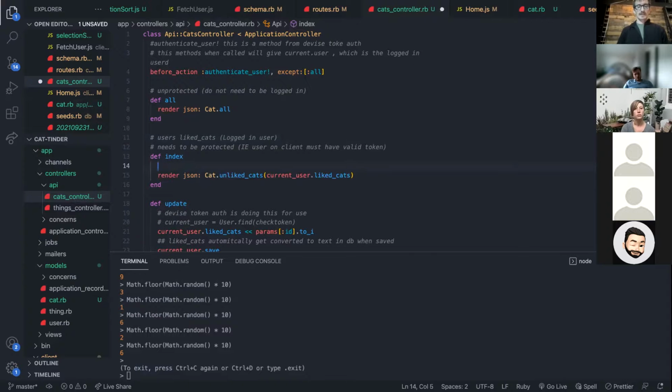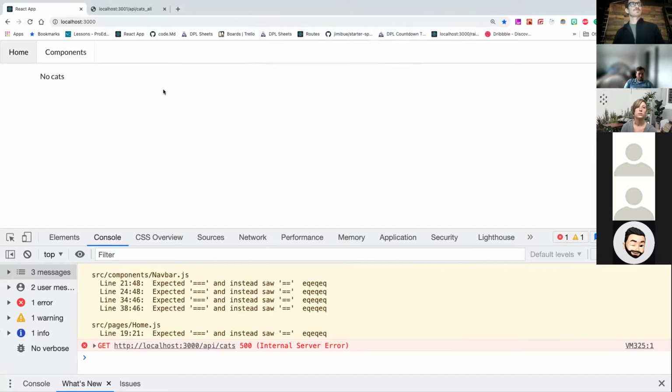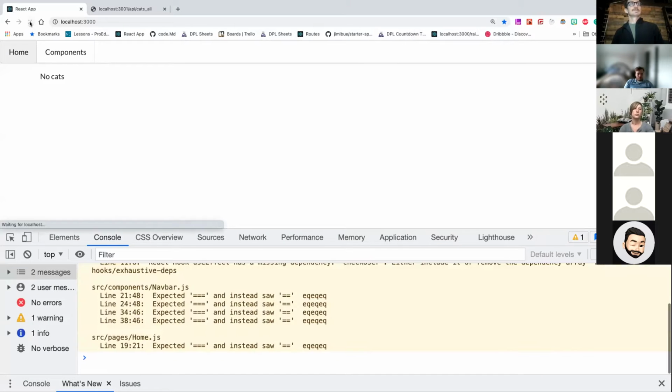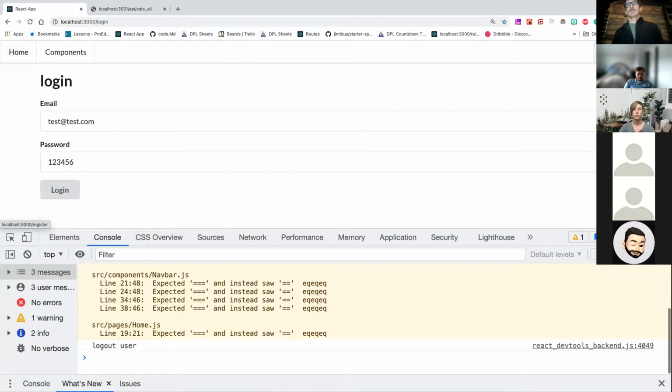So let's go ahead and put in a binding.pry. Oh, yeah. Does anyone know this issue? Current user dot like, I mean, this one, okay. This is a little bit of a strange one, but let's go and look at it. I'm pretty sure I know what's happening.